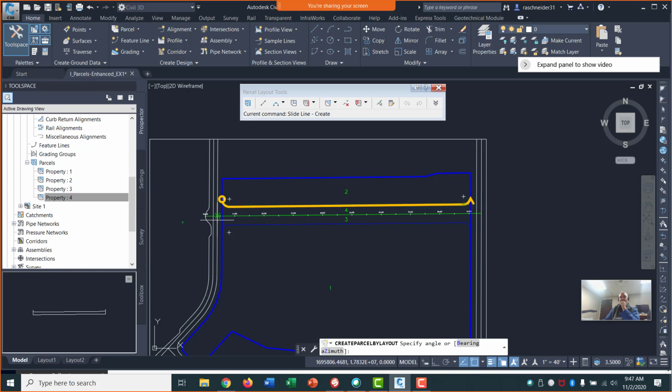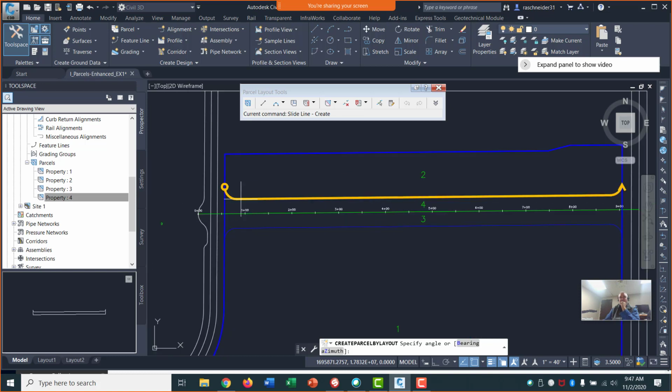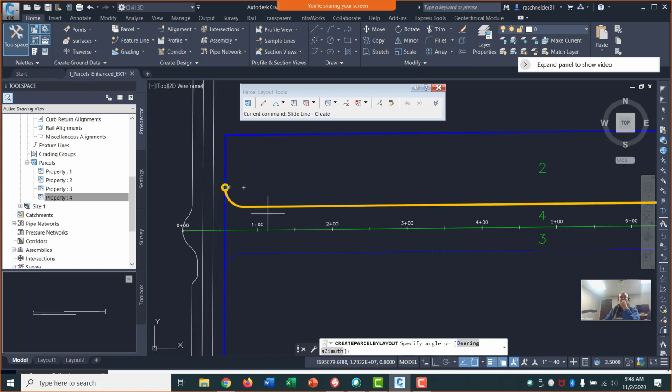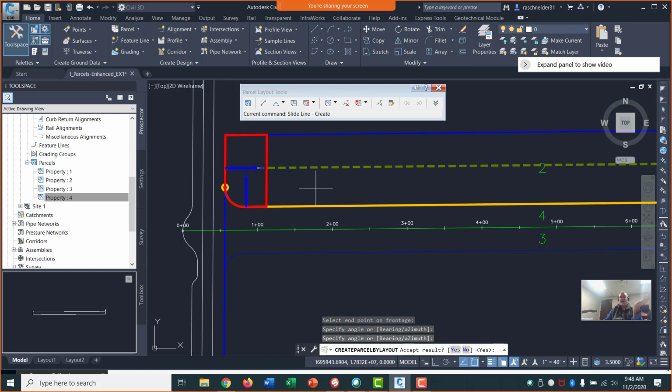Then it says specify angle or bearing or azimuth. This is for the first line. Let's just say I want these to be, I'll pick the angle here. Let's just see if I can pick. I'm going to pick off here. I want from here to there. And that shows me my first result.